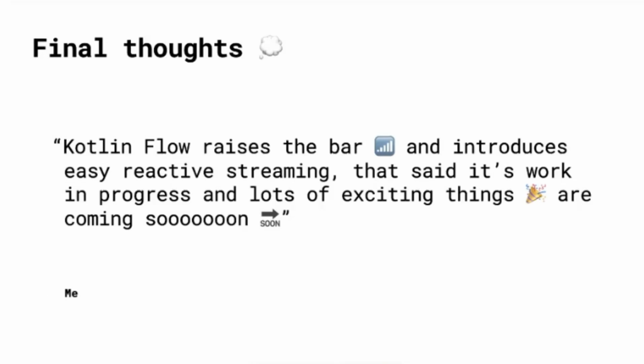Kotlin Flow raises the bar and makes reactive programming super easy, and allows us to use great Kotlin features, which, like Philip mentioned, there are tons of amazing features which Kotlin provides. That said, it's still a work in progress. The Kotlin Flow library is still a work in progress, and there are lots of exciting things, more operators and more features, which are still in progress, and they will be coming soon.